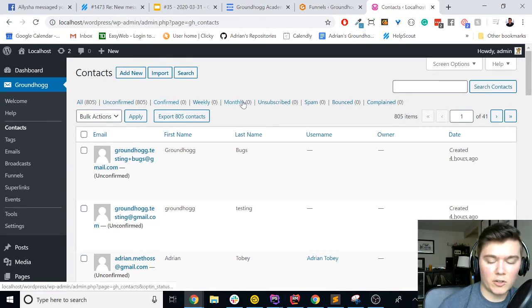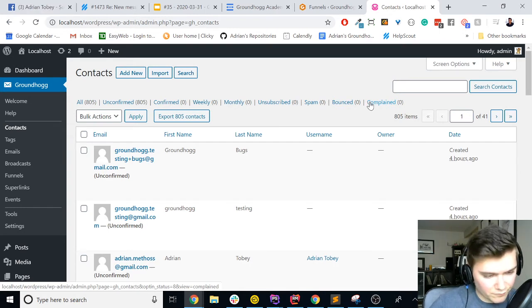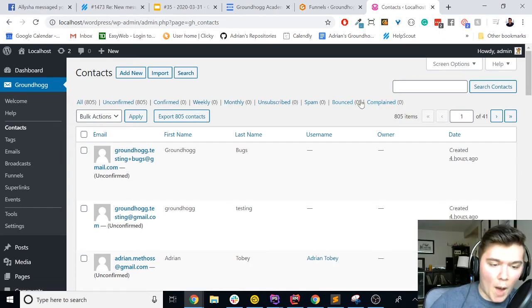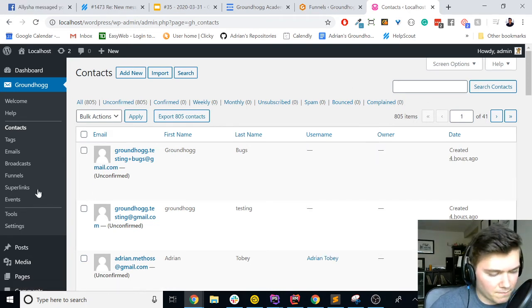Weekly, monthly, these are options that contacts can change their status to from the email preferences page. So they can choose to receive emails monthly or weekly. Unsubscribed, obviously they've unsubscribed. Spam, bounce, complained, again, are set in various different ways through the SES plugin and other plugins as well. So that's what opt-in statuses are. They are reflective of whether this person can receive email or not, basically.